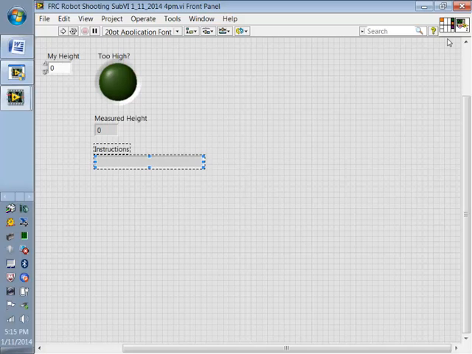Now, how many squares are in the connector pane? 1, 2, 3, 4. 12, right? So that means that if you bring in information one wire at a time, you can only bring 12 things into a sub-VI, and you can't send anything out. Or you could bring in 11 things and send one thing out, right? Because there's only 12 connection points here.